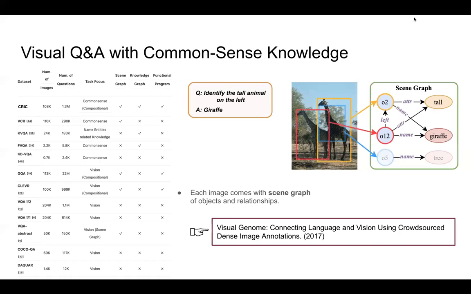So in order to solve this problem, it is accepted that at the very least, we need a higher level representation of the image, right? Rather than just the pixels, you might want what is called a scene graph. A scene graph is simply a graphical representation of the high level concepts in the image. For example, you might see here that there are objects O2, O5, and O12 in bounding boxes that have certain attributes and relationships with other objects.